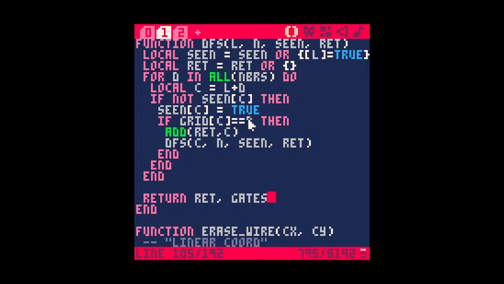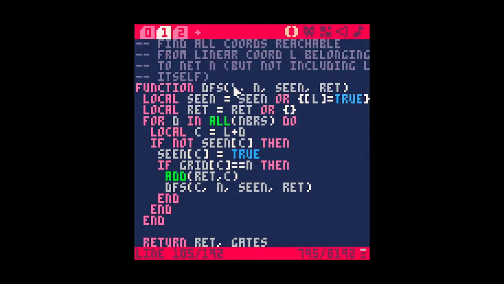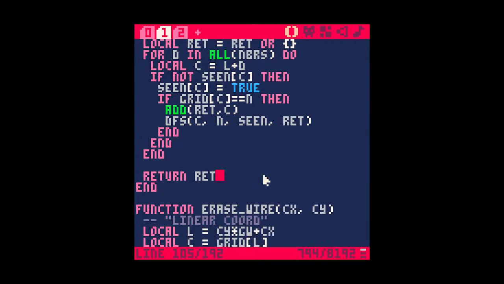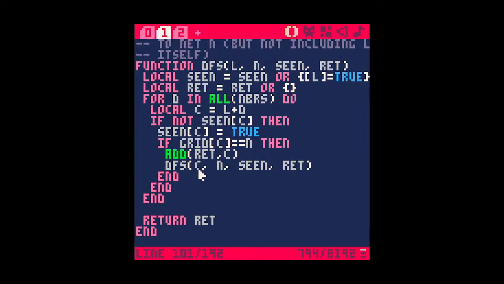So another thing here is that if grid of C equals n, then sure, we know it's part of the same net. Everybody's happy. Otherwise, we would need a condition that grid of C is a gate, and that gate is connected to this net. And by the way, connected via the direction we're poking at it from. And okay, so I know how to do it. I'm just going to leave it off for now. I'll put it as a to-do.